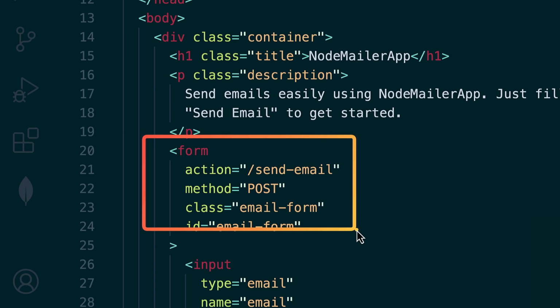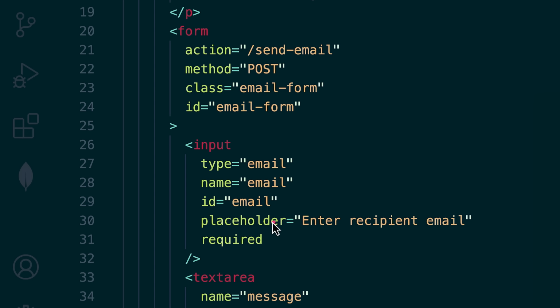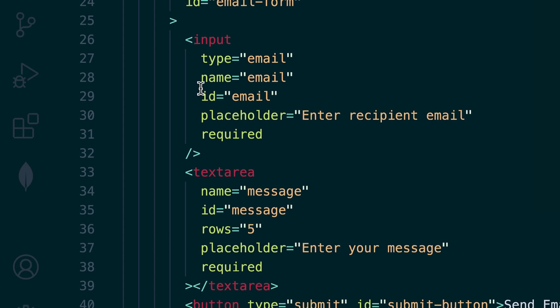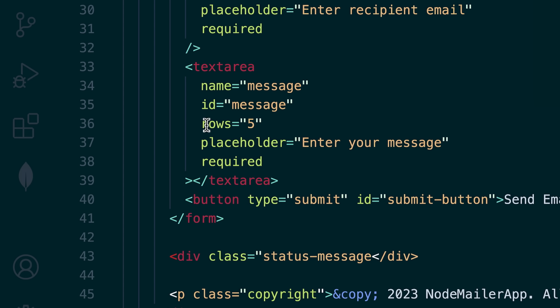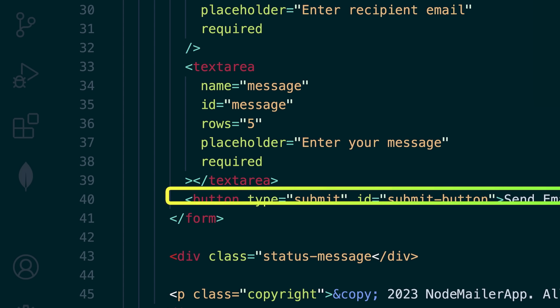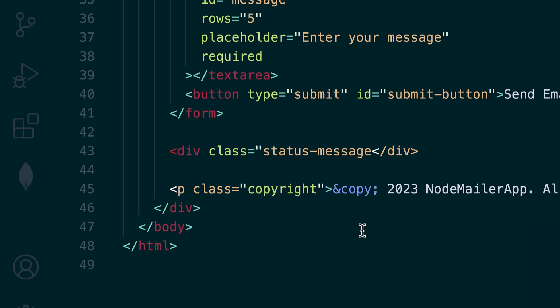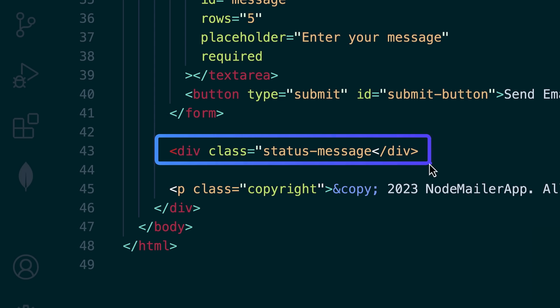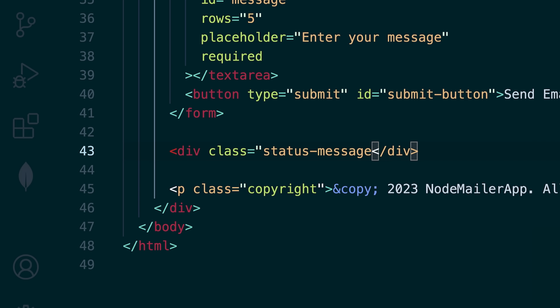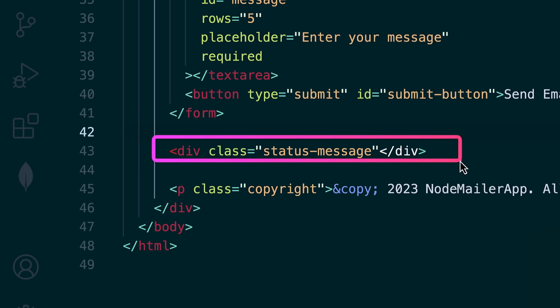And over here, pay attention to this. The required attribute here is name. The name here is going to hold the value the user is entering from the form. So here, the name is email, and the name for the text area is message. And we have a button to send the email, and we have this HTML here, which is going to display error or success.